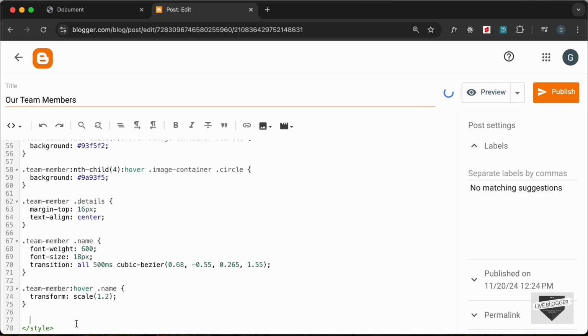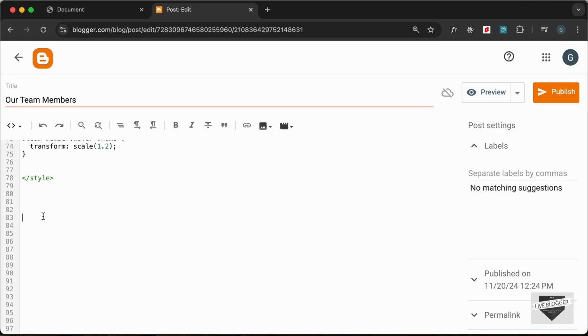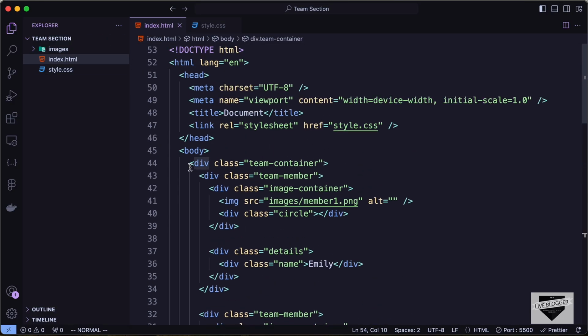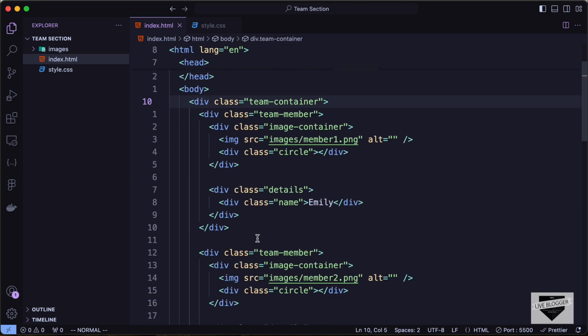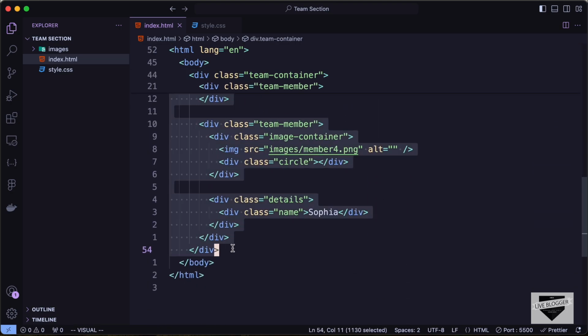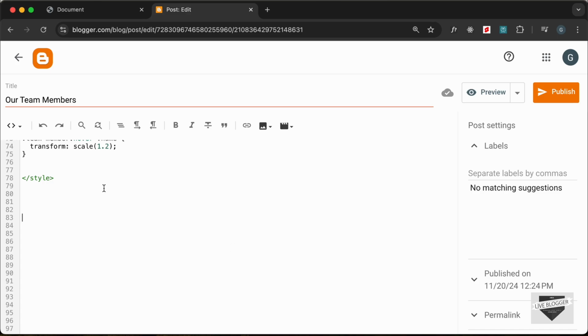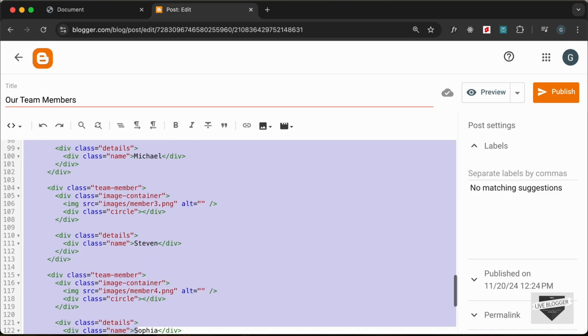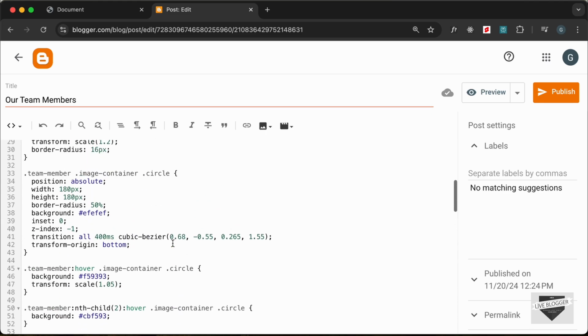Right now, let's go ahead and copy and paste the HTML. So let's go outside the style tag. Let's go back to our project. Let's copy this HTML from here. So I'll just copy from this line of code till the end. And let's paste it over here. And now we have pasted the HTML and the CSS of our design to our post.